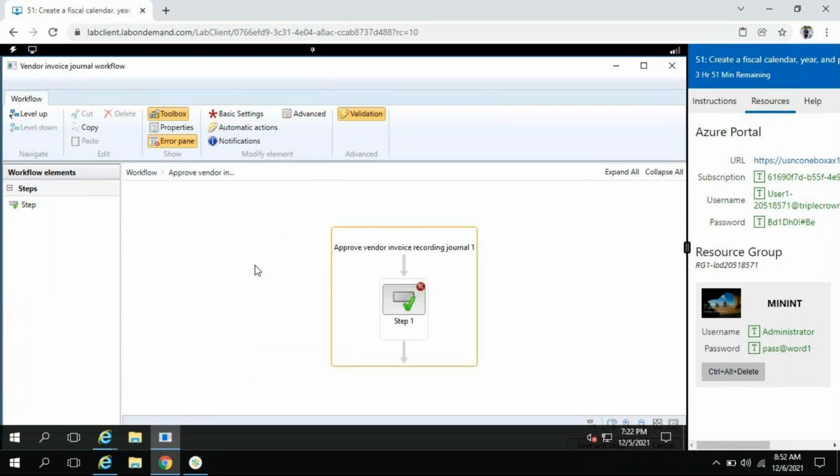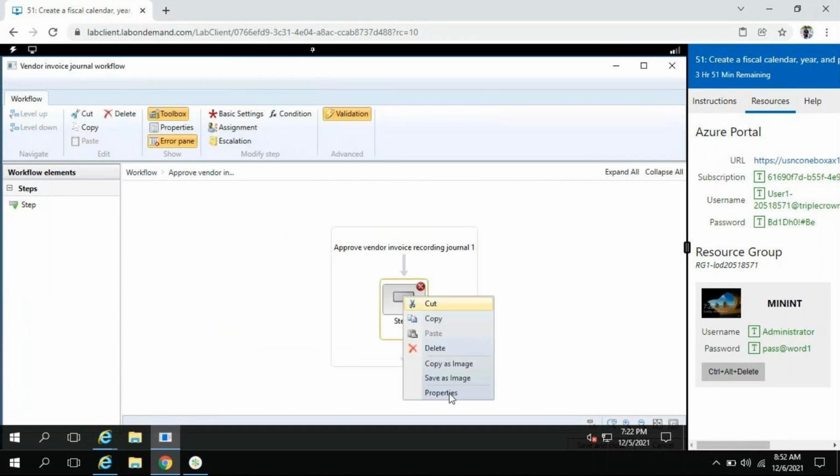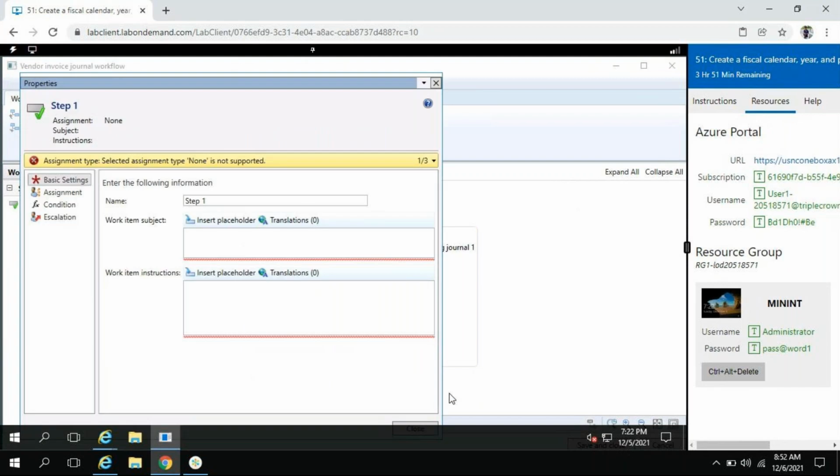Yes. Okay. Now in the middle one, double click. This middle one, double click. Yeah, okay. Then right click, properties.